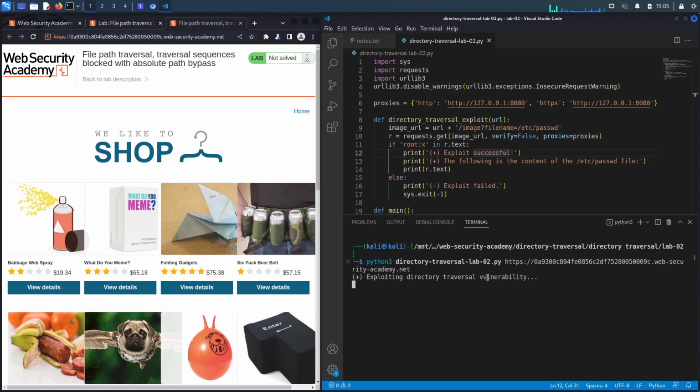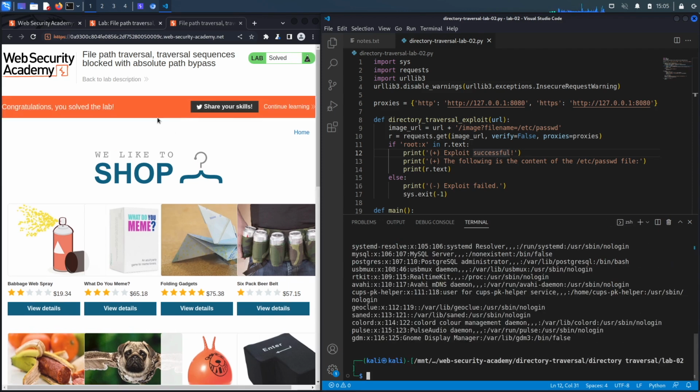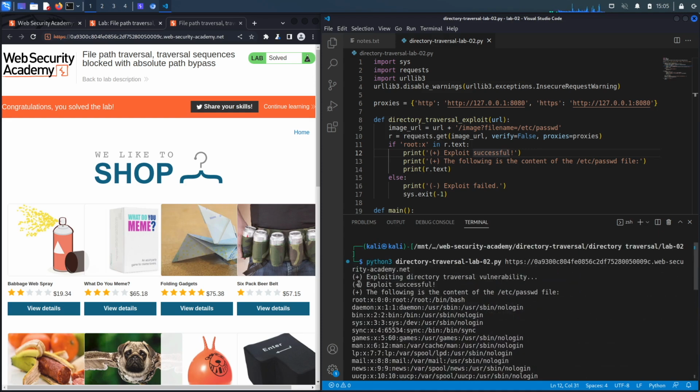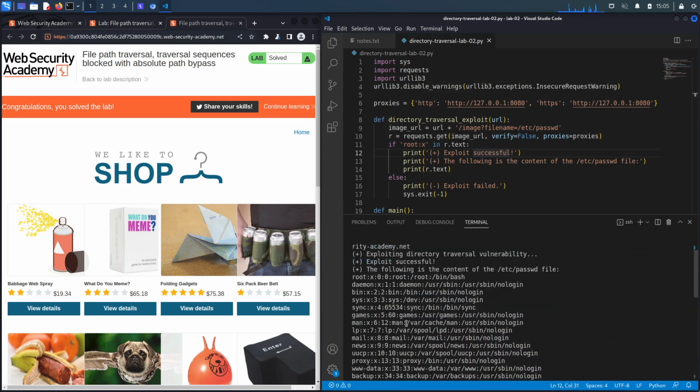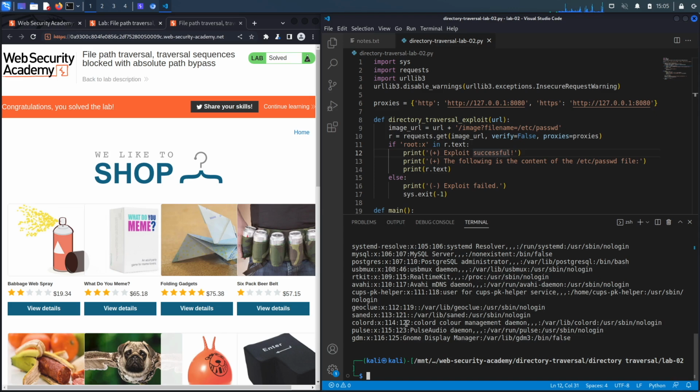And let's run it. All right, so we get congratulations, you solved the lab, and you could see over here, it says the exploit was successful, and then it dumps the content of the passwd file. All right, so we successfully completed the exercise by exploiting the vulnerability manually and then scripting it in Python. In the next lab, we'll look at a more complex case of path traversal vulnerabilities.